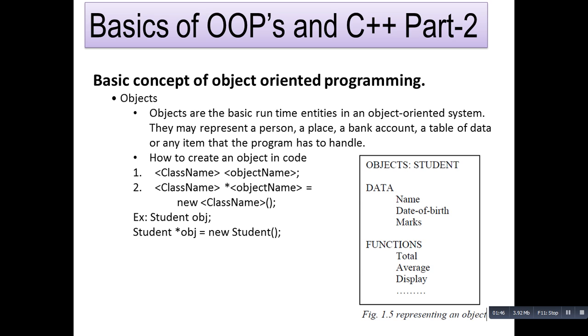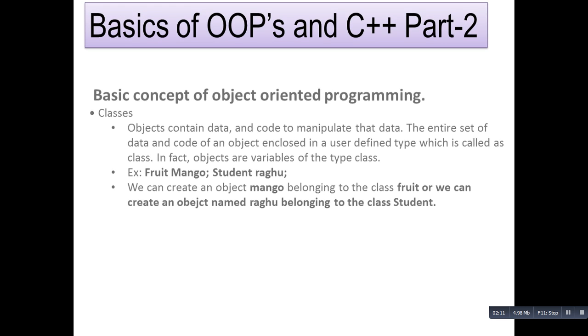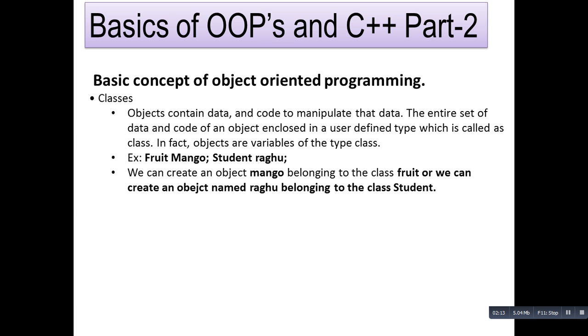And the second one you are seeing is the pointer to an object. Class name, star, and object name, then it will become an object pointer. Pointer to a student class object. So now I'll show a demo of how to create an object. But for that, I'm first telling you what a class is.